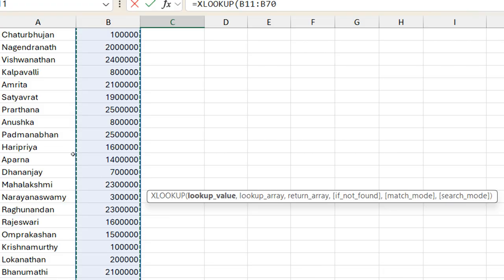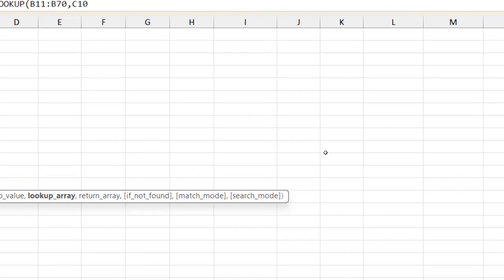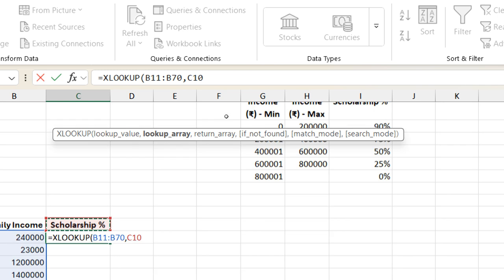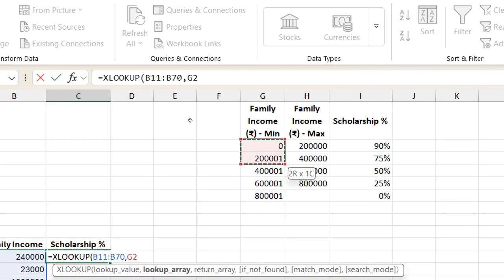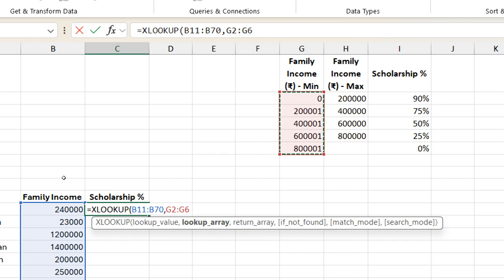Actually, the second column is a dummy column. We can delete it also, no problem, but first we'll check. Select this entire income here. This is my input, comma. This is the range where we have the source table input, comma. The scholarship is the one which you want as output, comma.